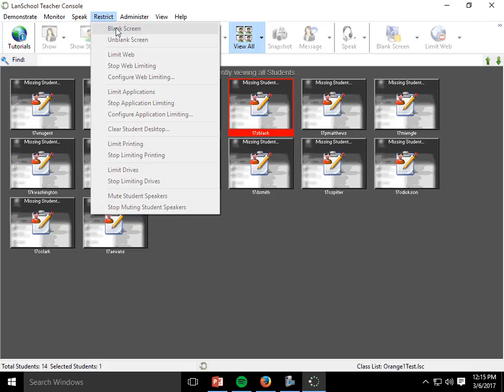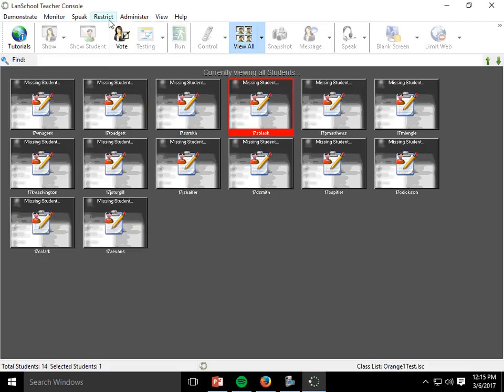Like when you go to the blank screen, you can actually set up what you want it to say and things like that, which is really nice. But yeah, honestly, like I said, the most I use it for though is just watching what they're doing to make sure they're on task and messaging.